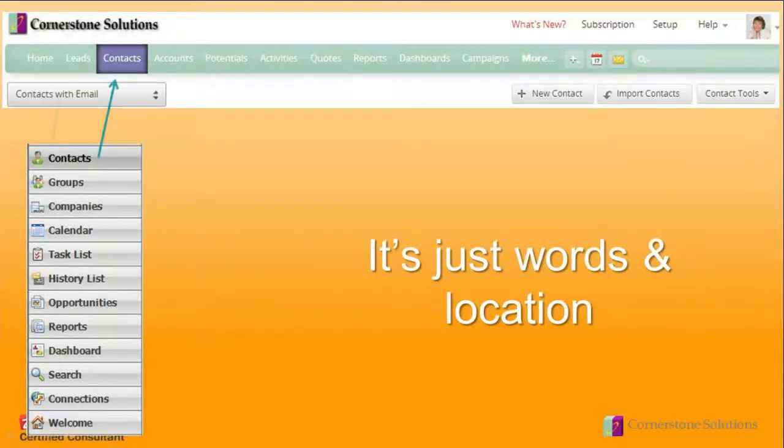So, they've got a contacts button. They have groups, where you can just use that little drop-down arrow and pick out any group you want, and it'll immediately filter your list. They use the word account instead of company. They have a calendar.